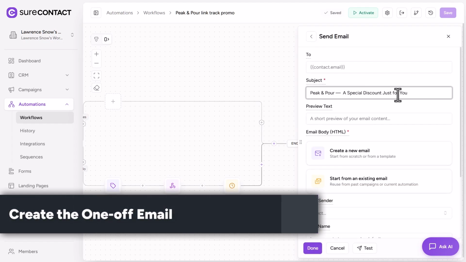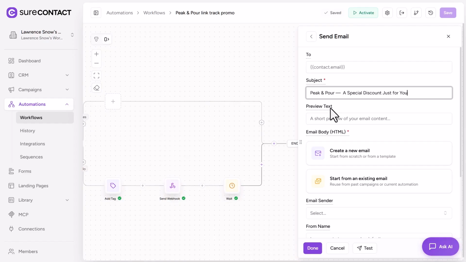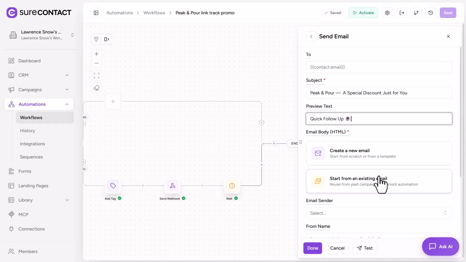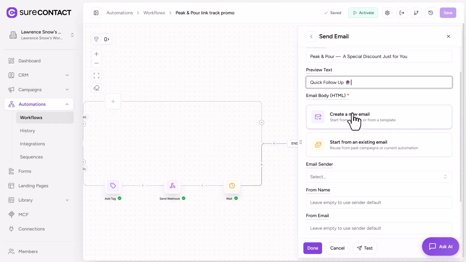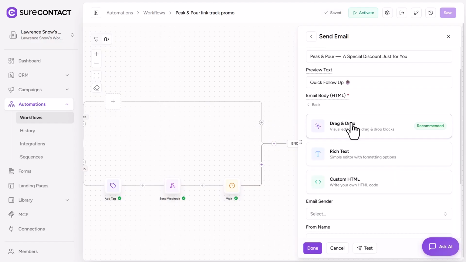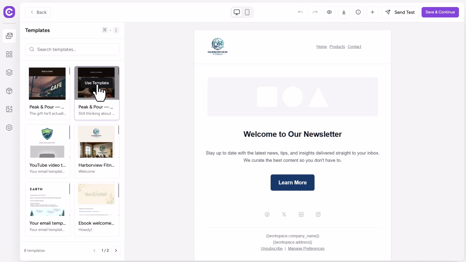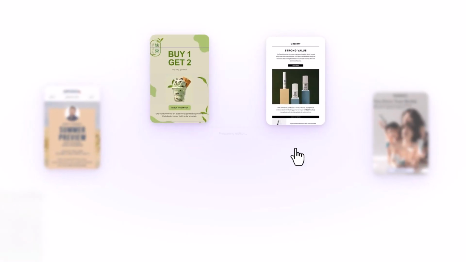Subject line will be something like special discount just for you. Maybe the preview is a quick follow-up, something like that. Now we can do create a new email or start from an existing email. So we'll create a new email from our template. We'll do drag and drop. And our email template we're going to use is this one. And we'll click on replace and use.